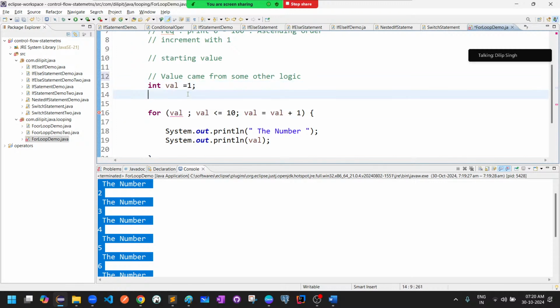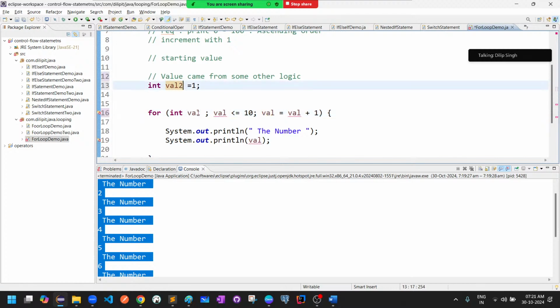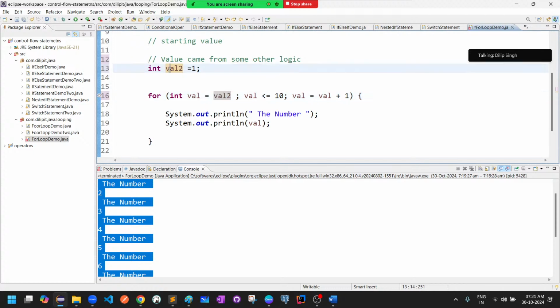Then what is the problem here? You cannot use that variable directly here. You have to define one more variable and initialize it again with the result that came here. Then your for loop will work again.